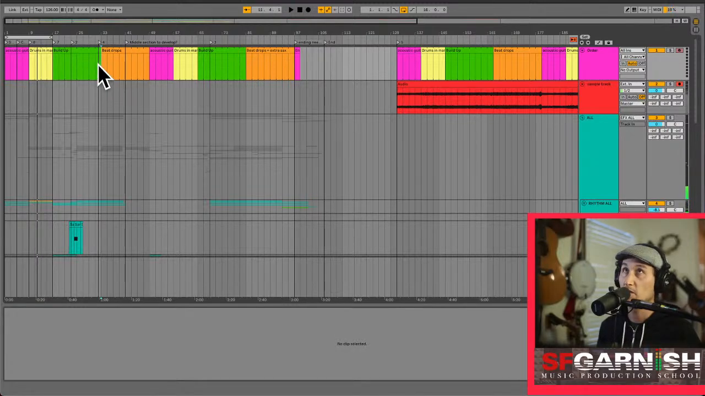So notice how right away we can see where the buildup is, here to here, and then there's a beat drop. Notice how we have ours huge already. So I think that we need more variation.